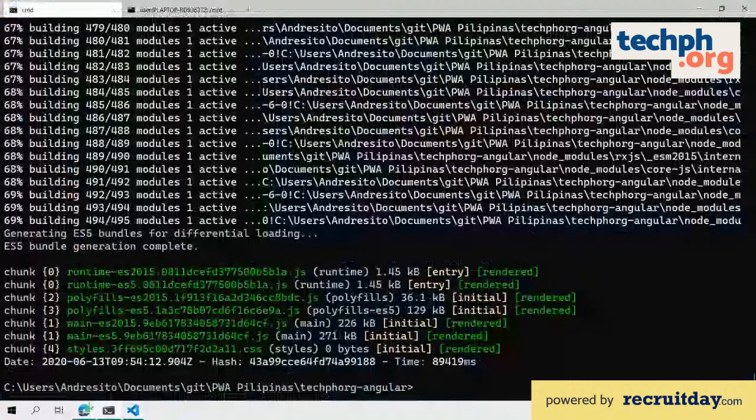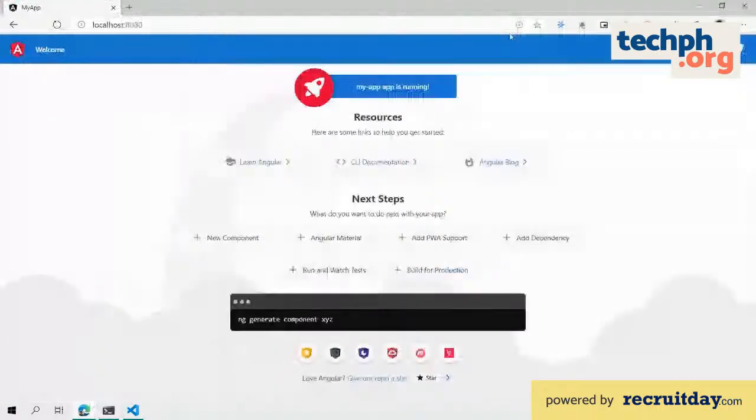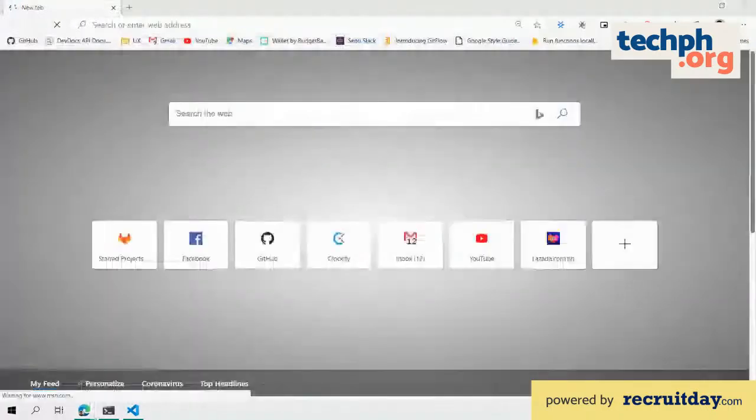Please change them. You could also see the theme color, the background color there. So if you're debugging, just check these out. And let's try installing it. So let's say, I want to install this and just do that. It's here.